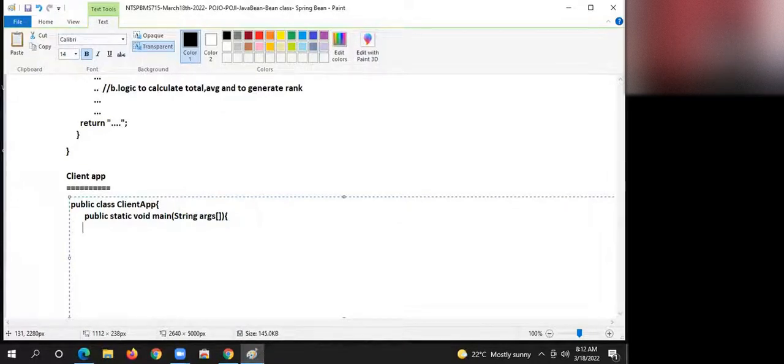Okay, guys. Now tell me here, I am creating a Java bean. What is that? A service class object. StudentService service is equal to new StudentService(). I created the object, guys.